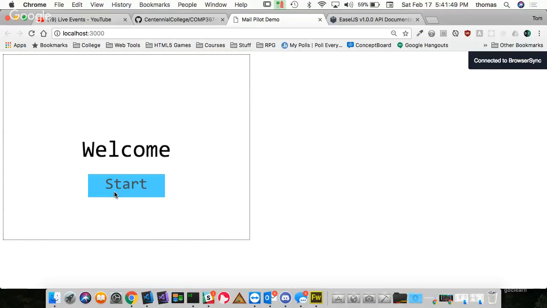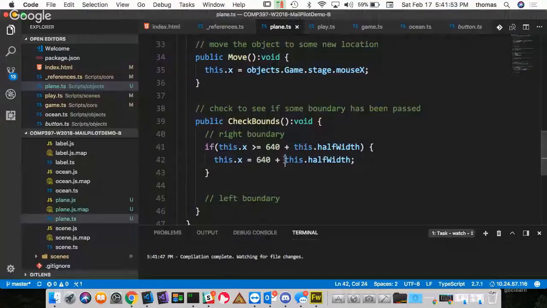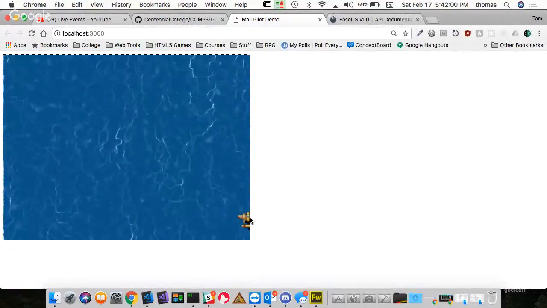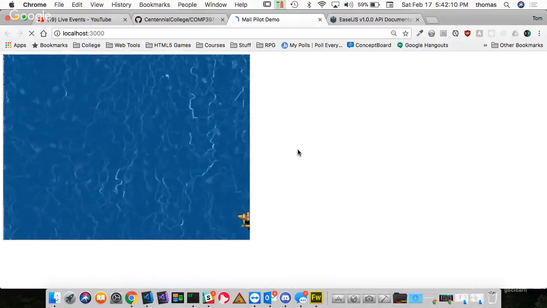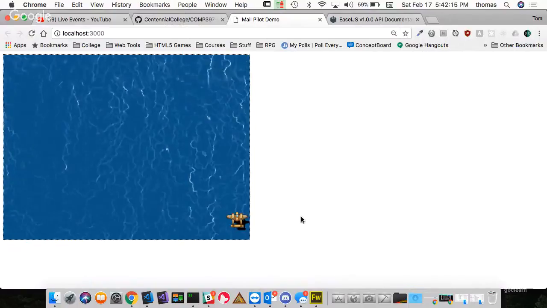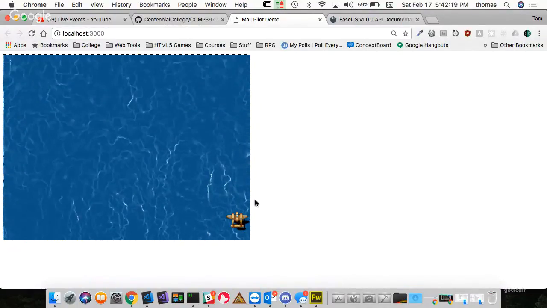But if I run it now, I can see that it goes like this. I want to put the minus in there, right? And let's start again. So if I go here, oh wait. First of all, this.x is greater than or equal to 640 plus this.halfWidth, right? So this has to be minus too. Start again. Yeah. So now no matter what I do, I can't pass the screen, which is going to help, right? Because now I can't cheat.